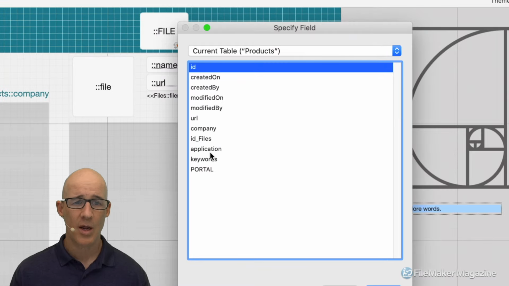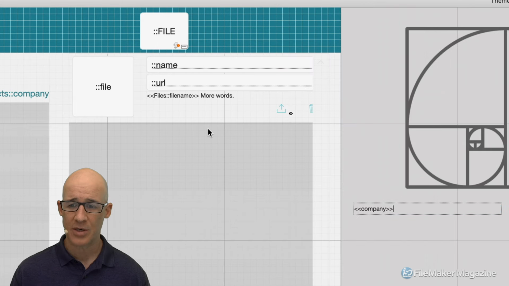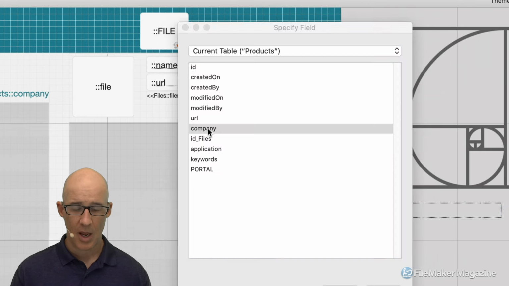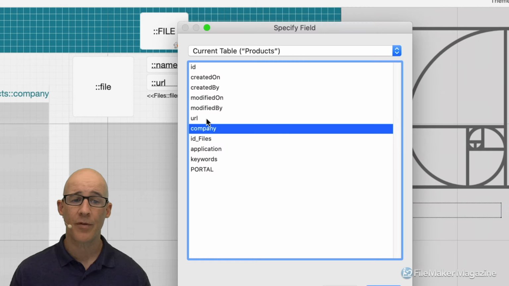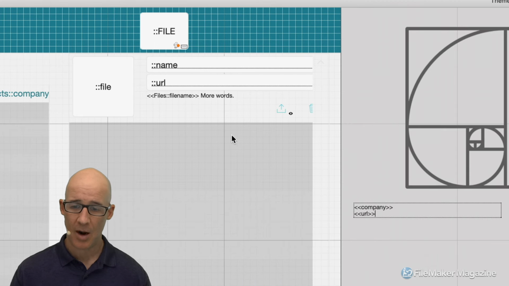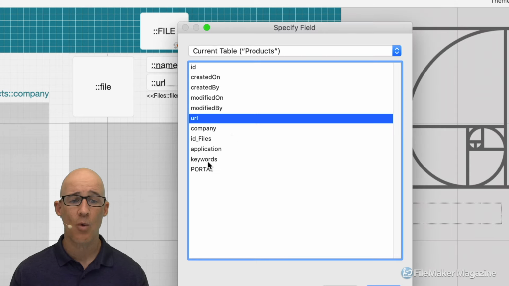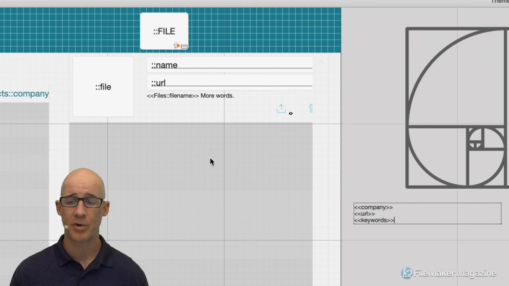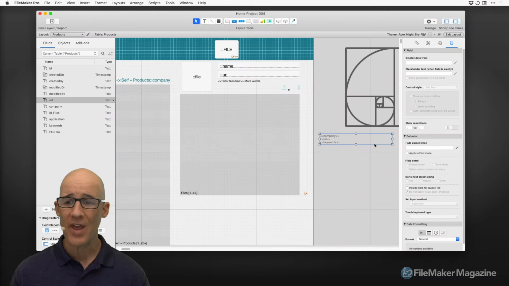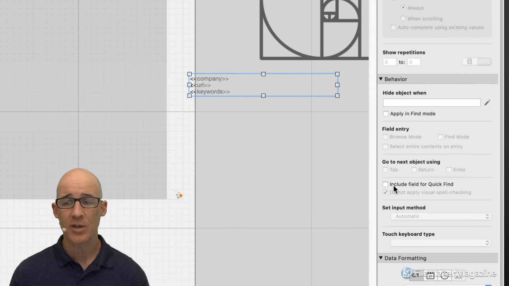Let's say I want the company to be searchable. I'm going to hit a return, and I'm going to hit that same keyboard. I want the URL to be searchable, and I'm going to hit a return, and I'm going to say I want the keywords to be searchable. Okay, that's good. I don't need any related fields at this point in time. With that selected, I can now go over and choose the option Include Field for Quick Find.